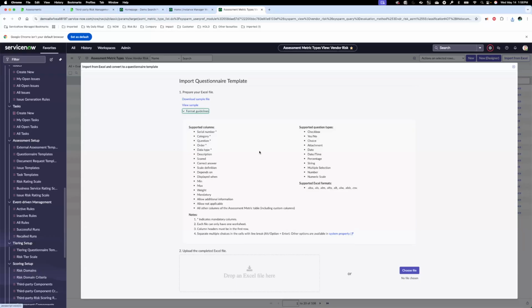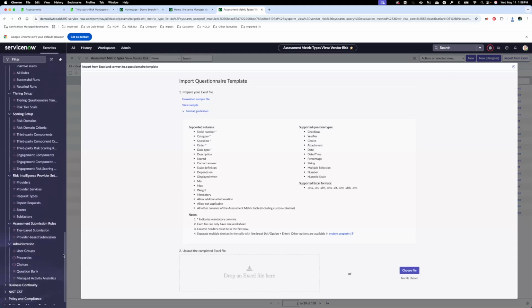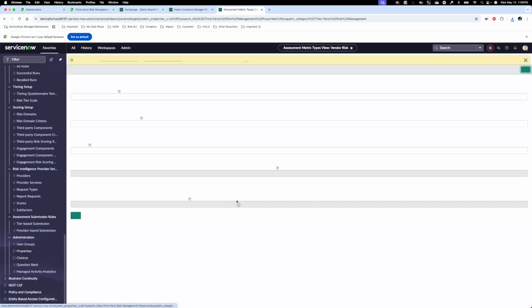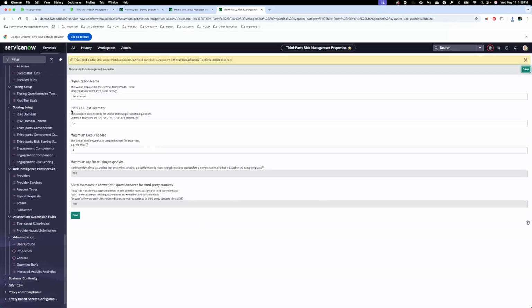There are a couple of options available in the system properties with regards to the questionnaire template. So let's take a quick look at that. If you navigate to the system property, notice this is an important property. This is used as the Excel cell text delimiter. This is used in Excel file cells for choice and multiple selection questions. So what is the delimiter for your multiple selection questions? Is it a new line? Is it a tab? That's important for you to set up in the property before you begin the import process.